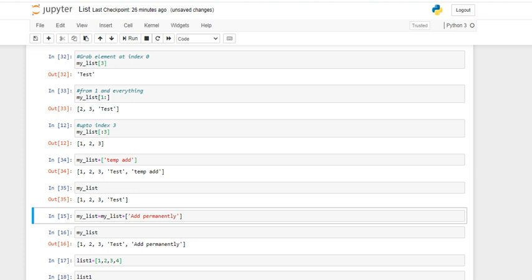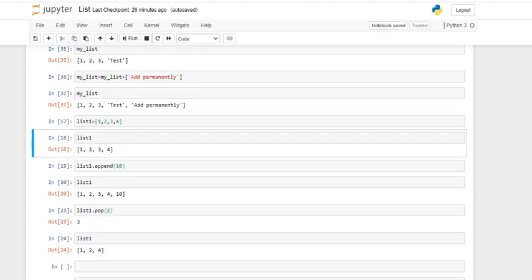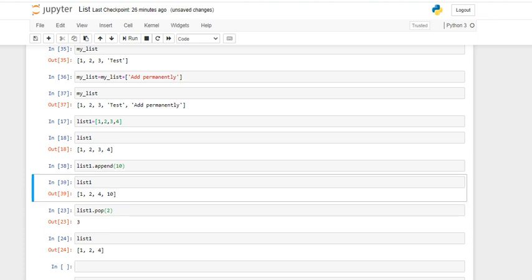Next is the append function. Suppose I have created a list with 1, 2, 3, 4. If I want to append the variable 10, list1.append(10), if I do it, it will add the variable 10 into the list, right? You can see here once again 1, 2, 3, 4. If I do it again, it will get added.